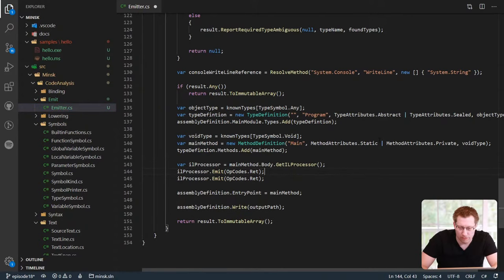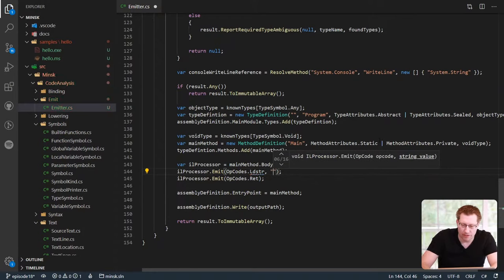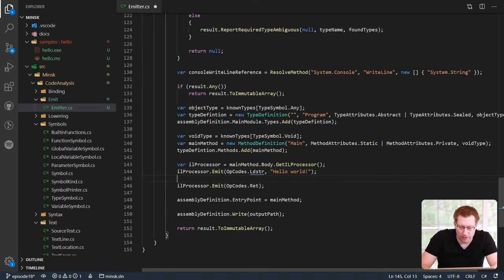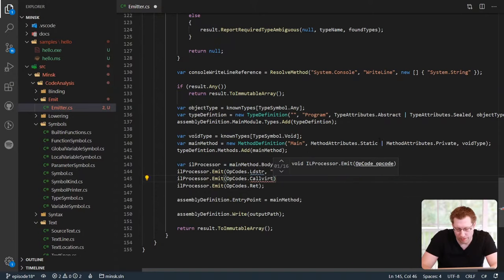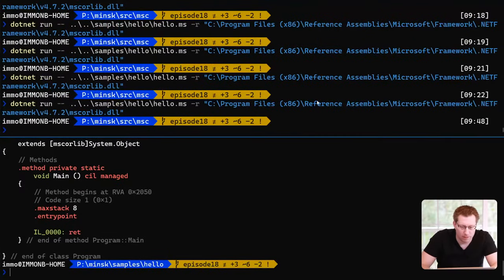So let's start with load string, which is the way we load a little string, and then we can just pass it here as a reference. We would say hello world. And then we can basically just call the method emit opcodes call virt, I guess, but in our case we can actually say call, and then the method reference is our console write line reference. So let's see what happens when we do that.